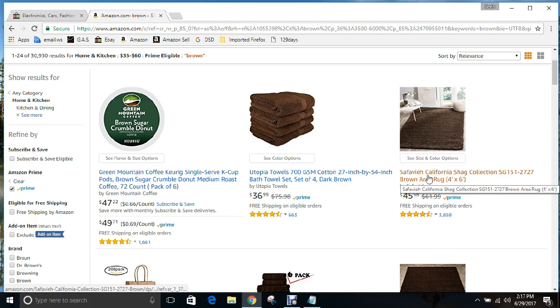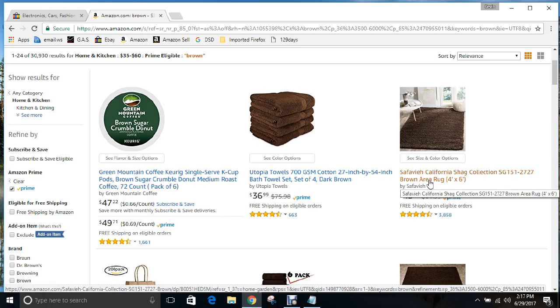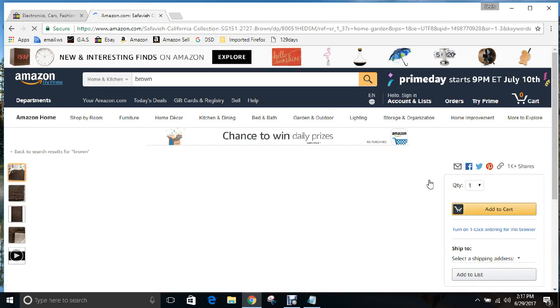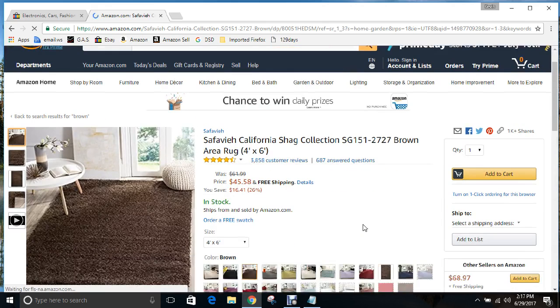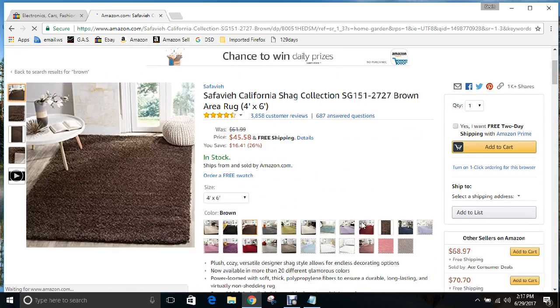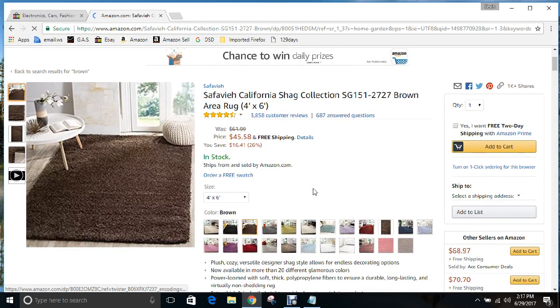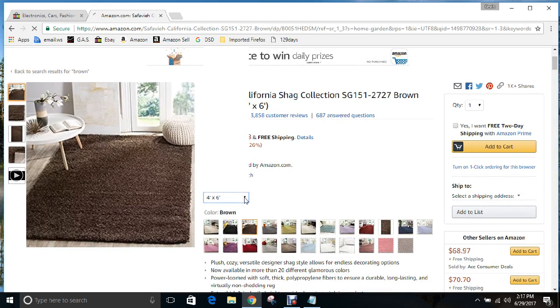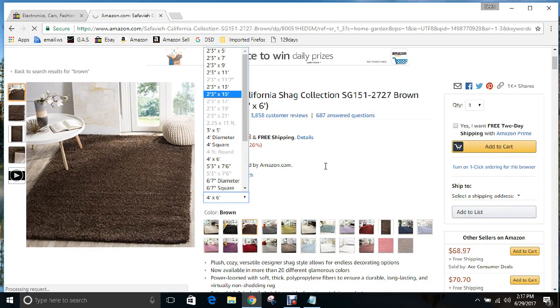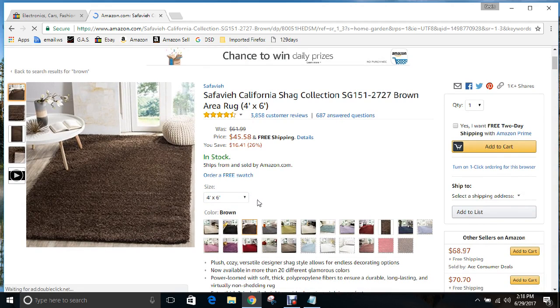Here's an area rug, 4x6. So let's go ahead and click on that to get inside the actual listing. Oh wow, they've got a whole bunch of styles and colors and probably sizes. Oh wow, look at all those sizes. Okay, but we're going to look at 4x6 to start.